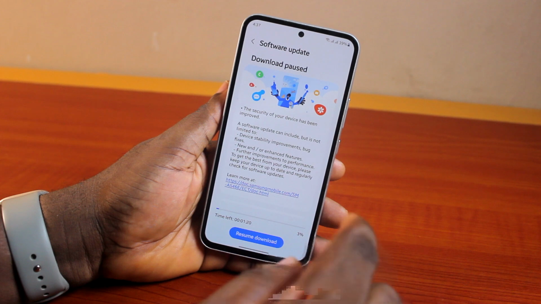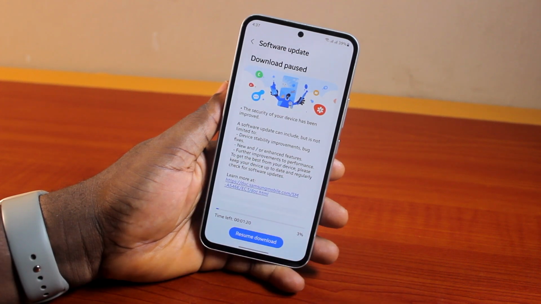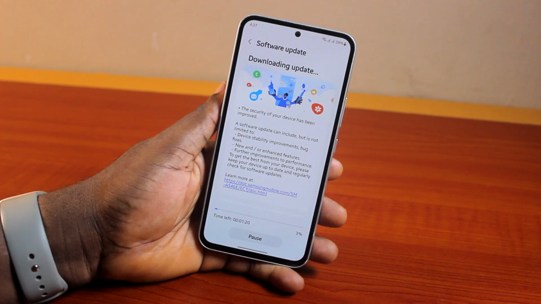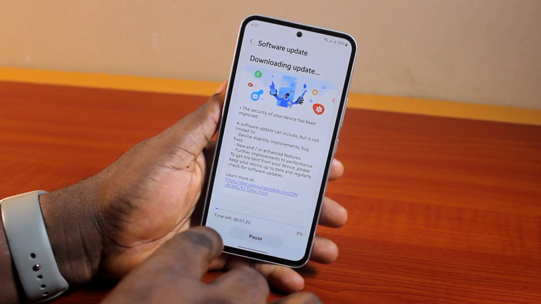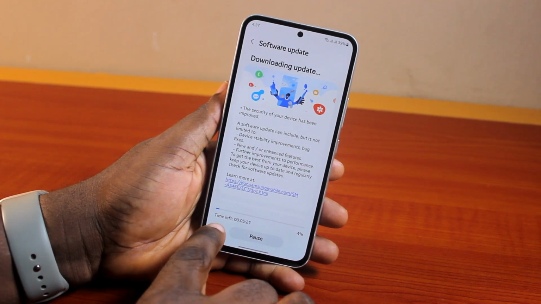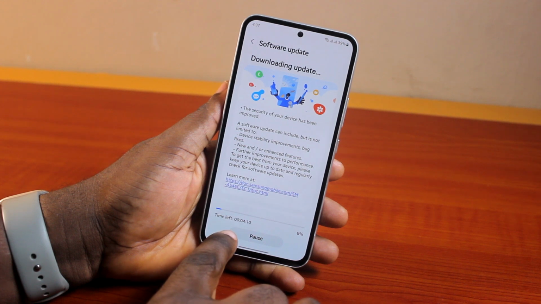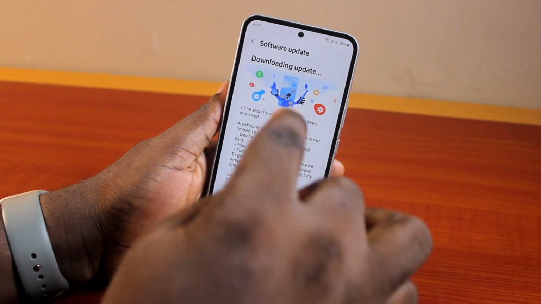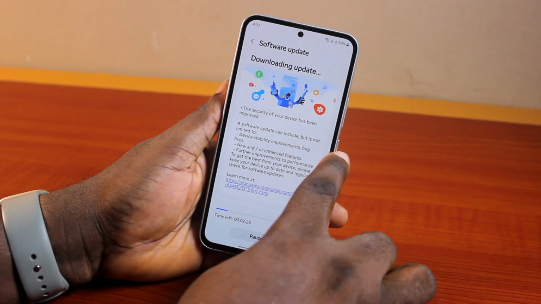Once you hit that, it should say the available software update for your device. If there is any, then go ahead and click on download. Once you hit the download button, this is going to download the software on your Samsung Galaxy A54, and in this case, this is going to take about 3 minutes or so, depending on the strength of your internet connection. And this particular software says the security of your device has been improved.